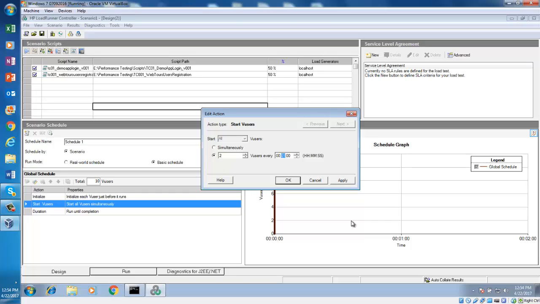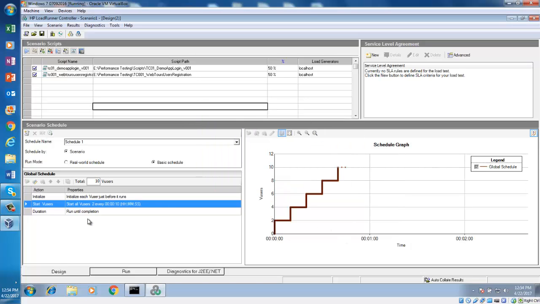Two view users every 1 minute, or every 10 seconds, or you can put 20 seconds, or whatever you like. Apply. Okay. And can you see here, Run until completion? Can you see this?